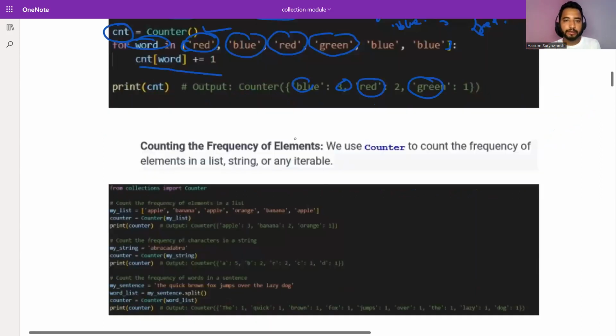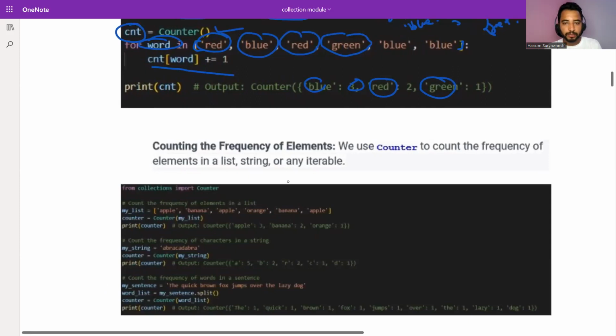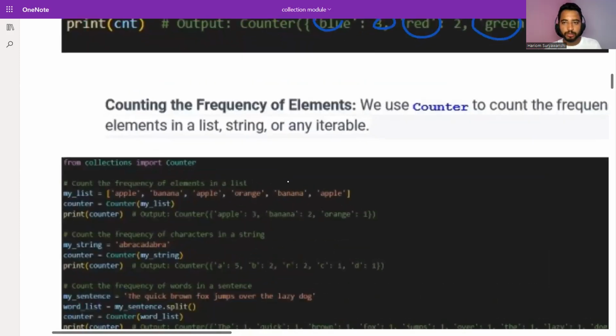Okay, so now let's count the frequency of elements. We use Counter to count the frequency of elements in a list, string, or any iterable. So counting the frequency of elements. Let me zoom it out a little bit more.